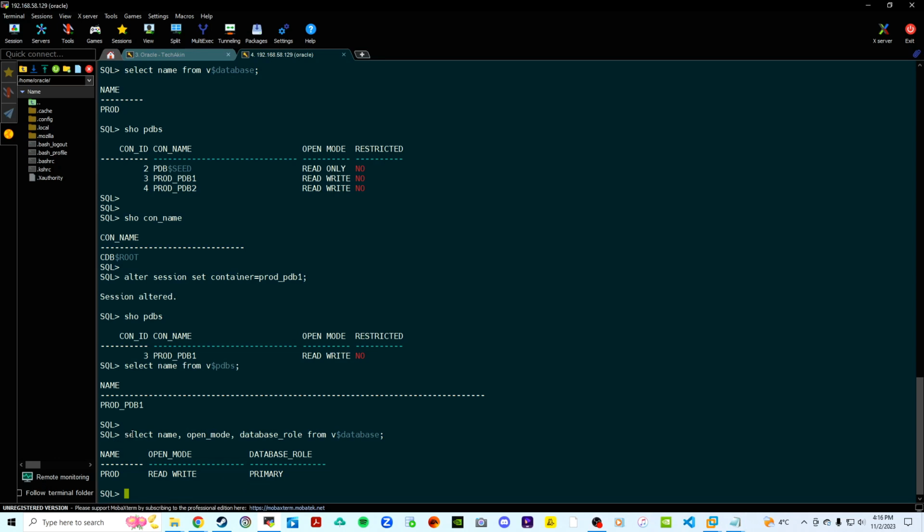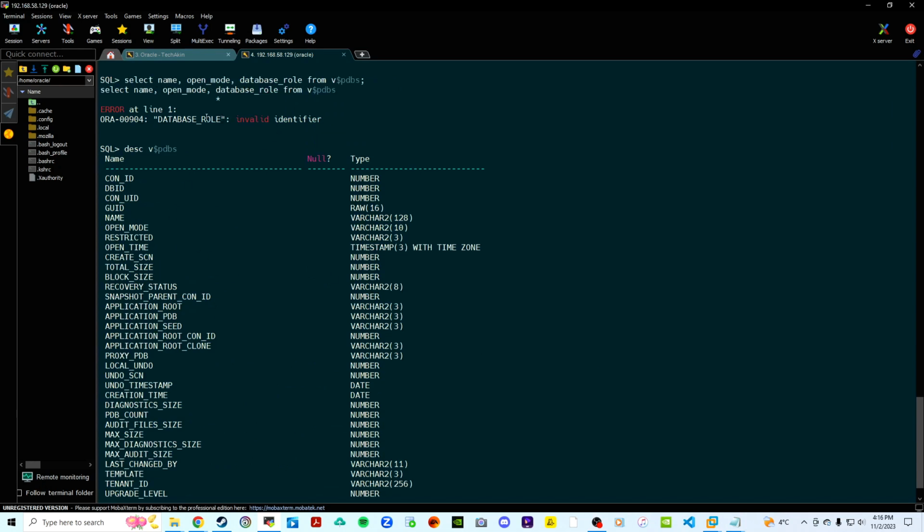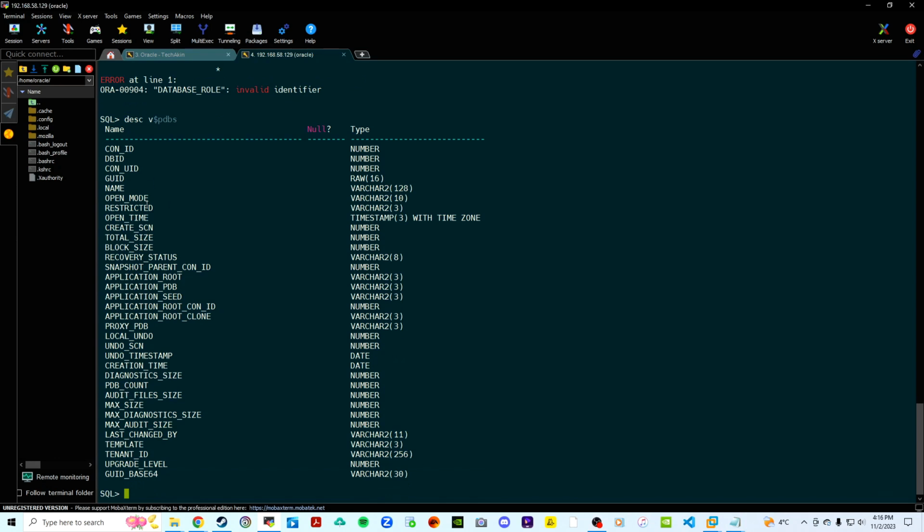Now what if I change this and say all of this from v$PDBS? What's going to happen? Let's see. Now we're querying our pluggable database, and it says invalid identifier, and that is true, because if you describe v$PDBS, there is no database role here. There is no database role as part of the metadata for the pluggable database, but for the container database we have database role as part of the metadata.